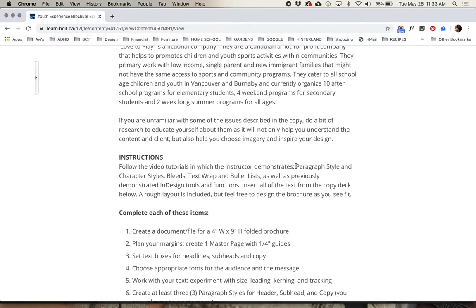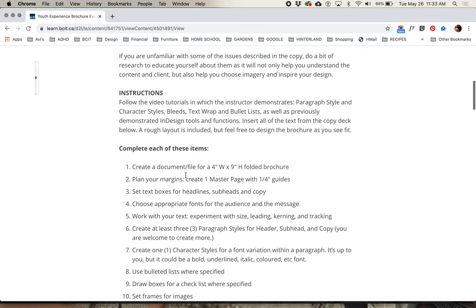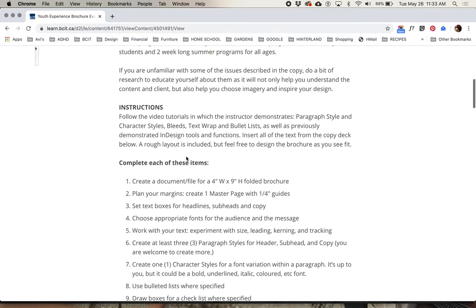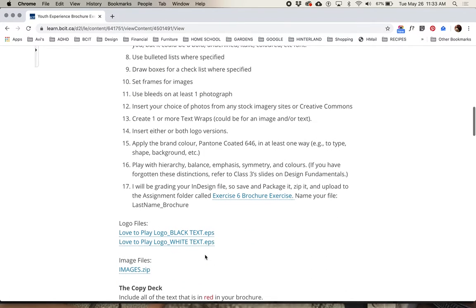I'm going to show you all of these things: paragraph styles, character styles, bleeds, text wraps, bullet lists, and then some of the things that you've previously learned in InDesign. I'm going to go through all of these items, so setting up the document all the way to packaging the document. There are the files that you can use.